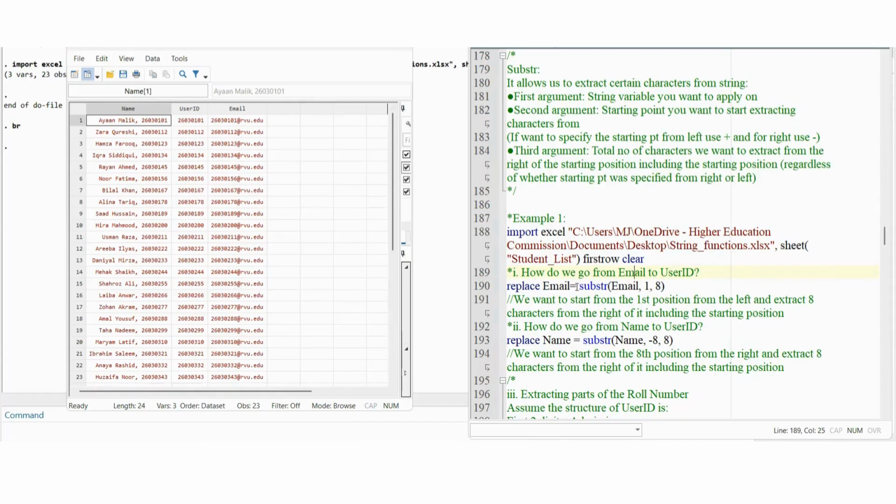Instead, what we could have done was generate a new variable, that might have been better. Or we can just replace it also. It's fine. But if we're replacing email, then we could have replaced it, or we could have just generated a new variable. Generate user ID is equal to substr. So either way, it's fine, right? Either you can just replace the existing email variable and apply substr to it, or you can generate a new variable where you want to store the user ID if you want to keep email as well. So in this case, we're replacing it. So let's just say replace email, or gen whatever new variable name you want, is equal to substr.